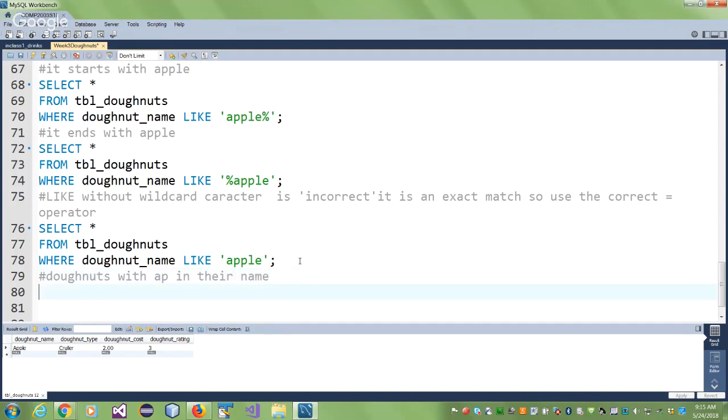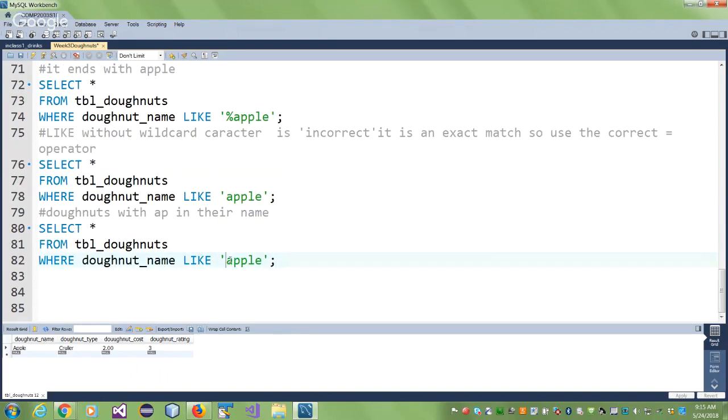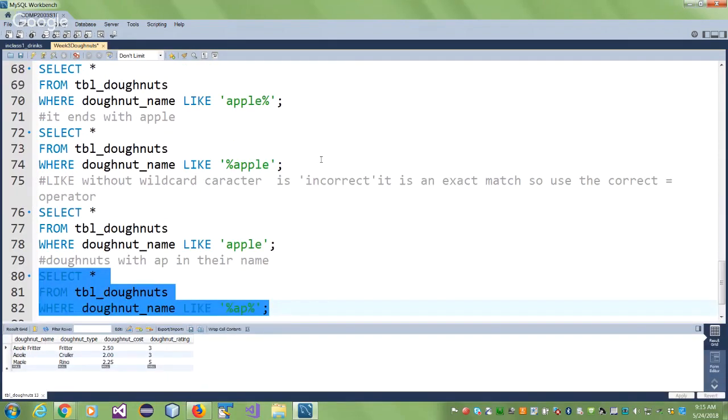So I'm thinking of maple, okay? So I want AP in the name. Anything before it, anything after it. So the maple one will also now be included. I knew there was an AP. So again, anything, like anything.